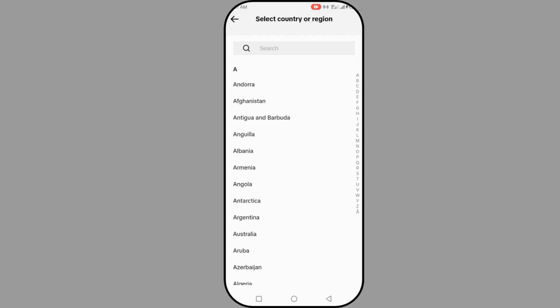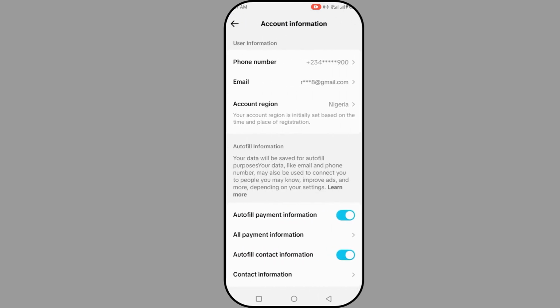You can see this is it. Just choose the country, then you'll be able to select. It's very easy and fast.